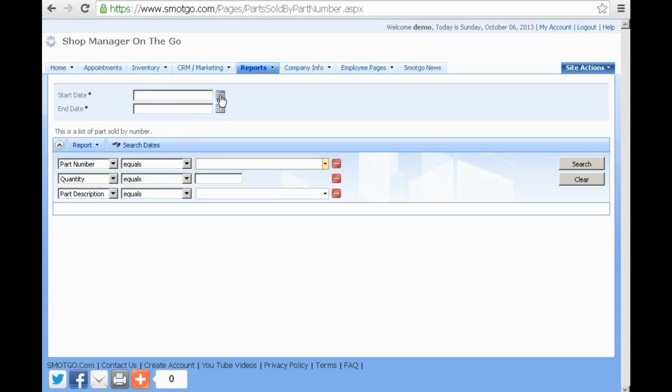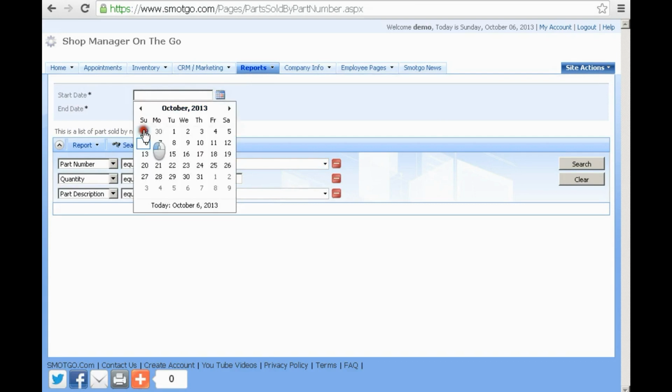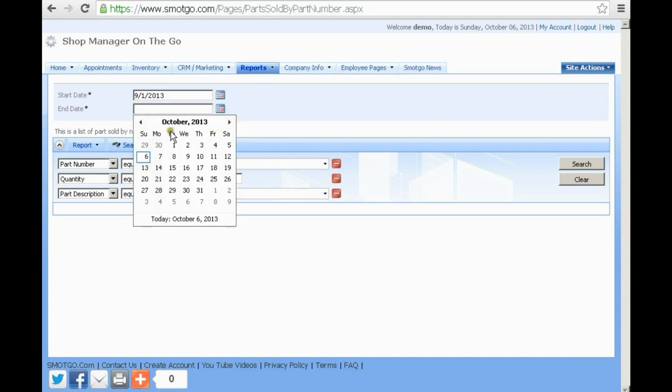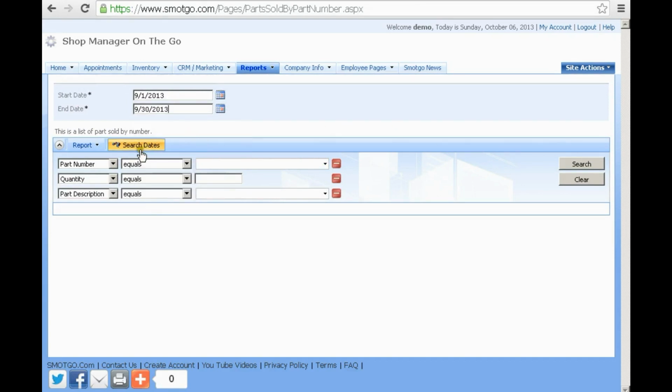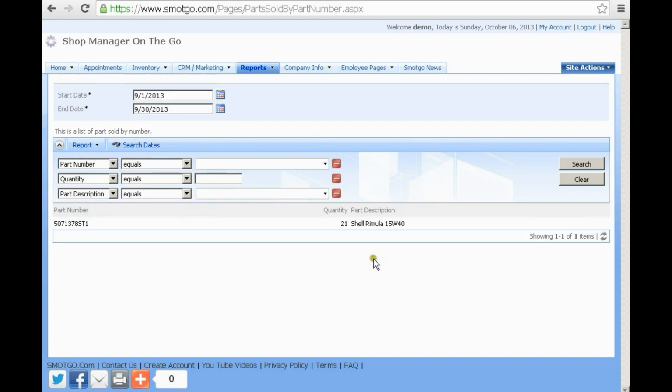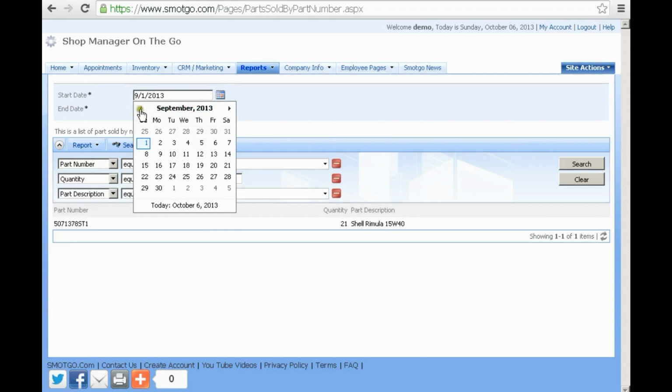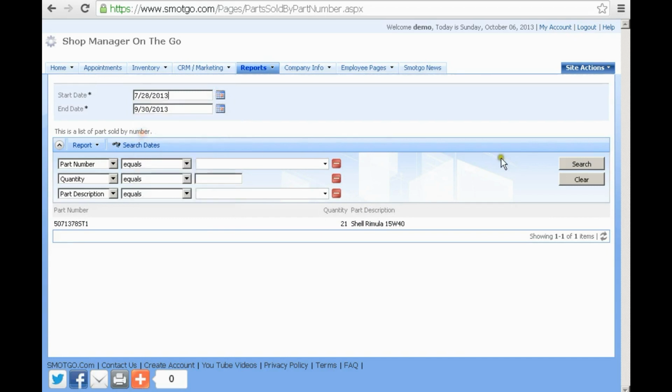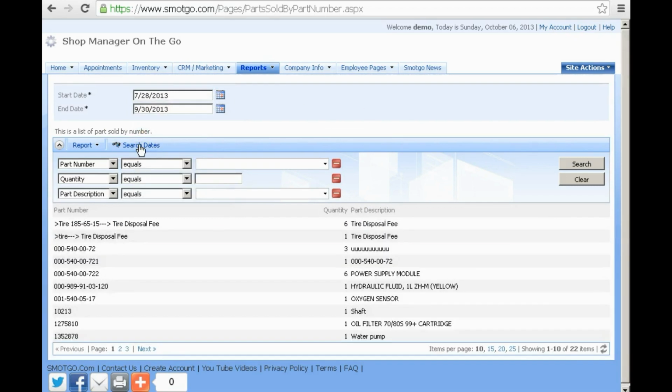And you'll need to first start by selecting your dates. Let's do September 1st through September 30th. Search the dates. There's only been one part sold. Let's go back. August 28th. Search the dates. And then from here, we can narrow down by part number, quantities, descriptions.